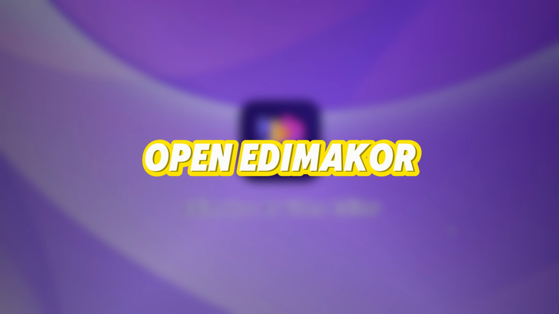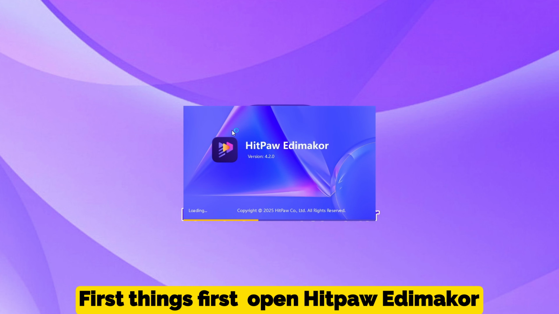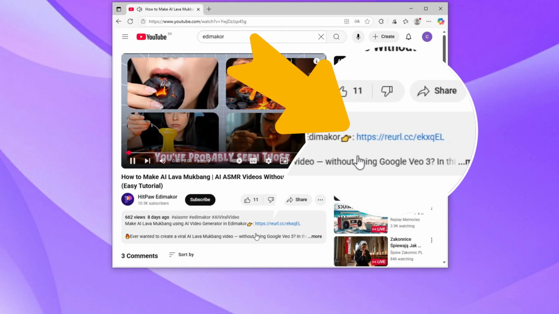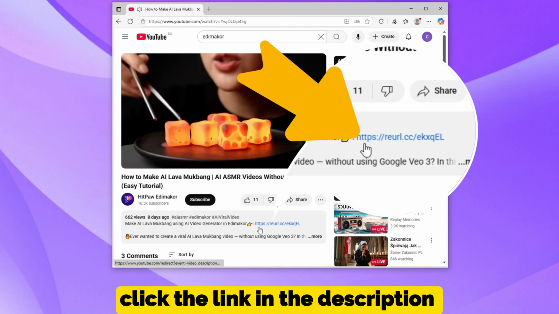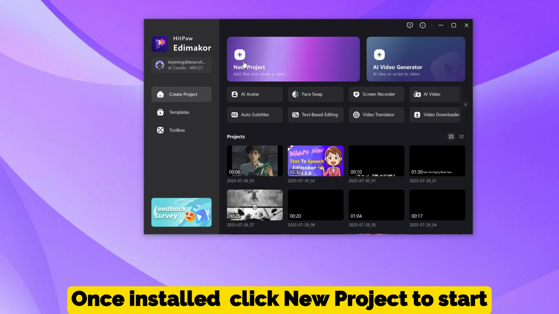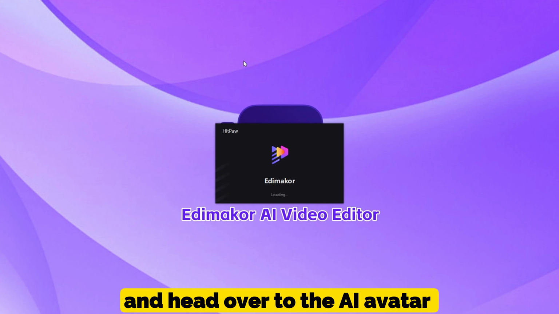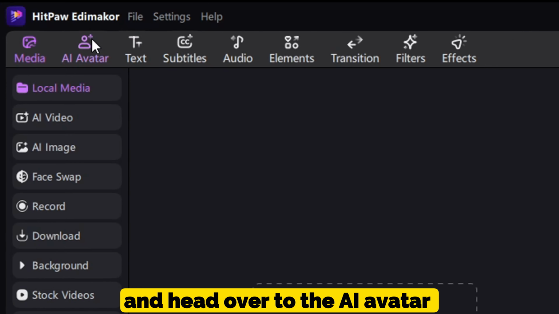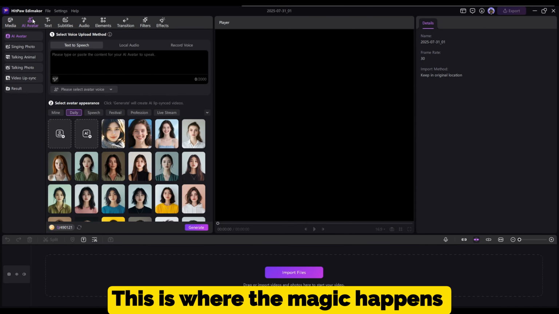Step 1. Open Edimakor. First things first, open HitPaw Edimakor. If you don't have it yet, click the link in the description. Once installed, click New Project to start. And head over to the AI avatar. This is where the magic happens.